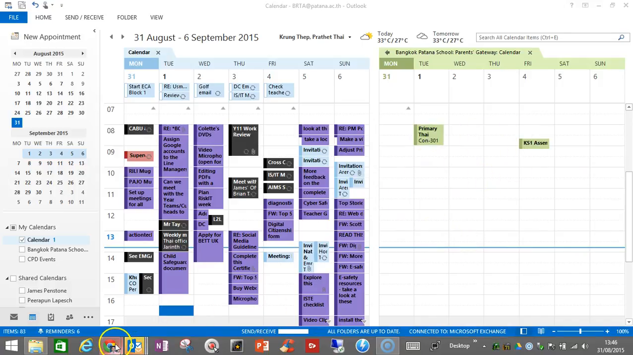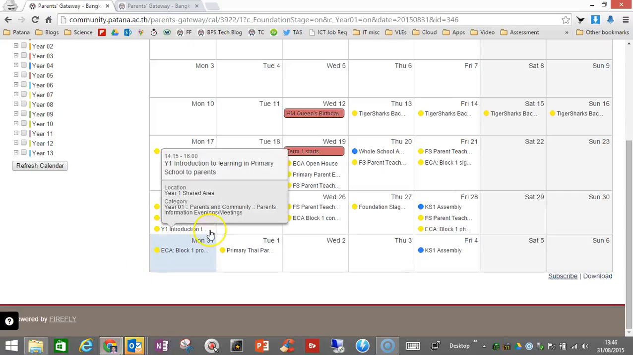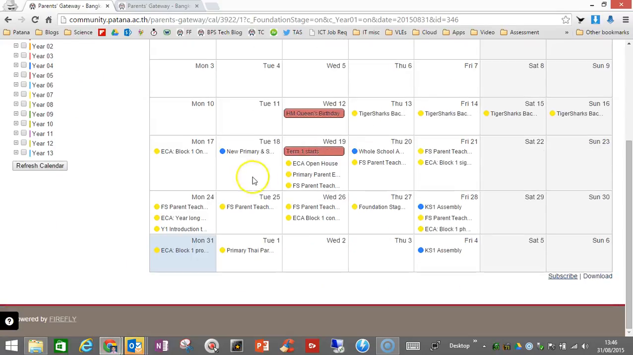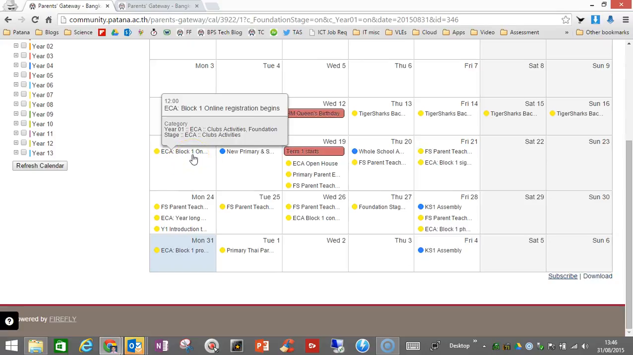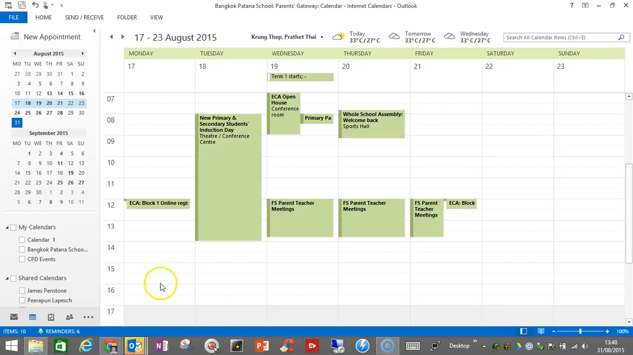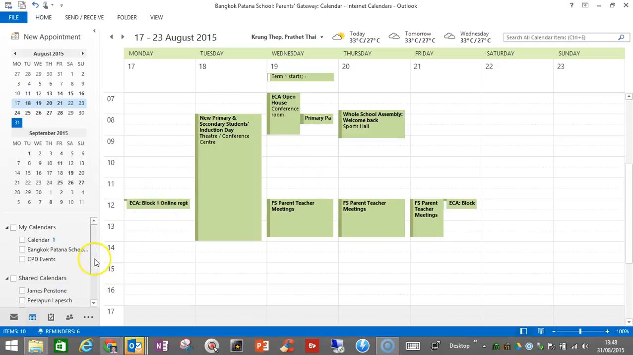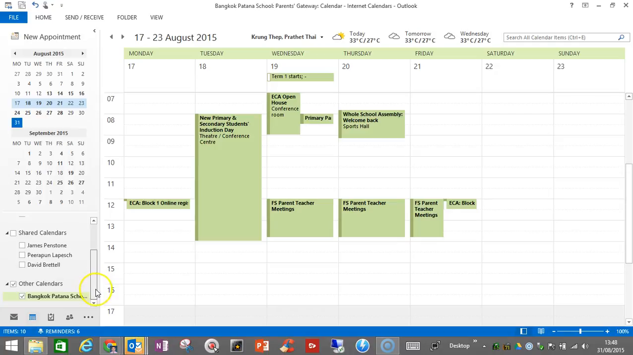So for example, if I go back again to here, you'll see that there is an event on Monday the 17th, which was ECA Block 1 online registration begins. And on my Outlook calendar on Monday the 17th, there is the equivalent date. What you can do actually is, if I scroll down into Outlook, you can see there is the Bangkok Pattana School calendar for foundation stage and year 1.